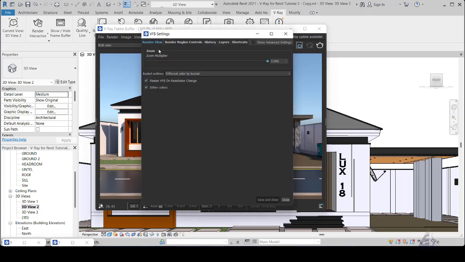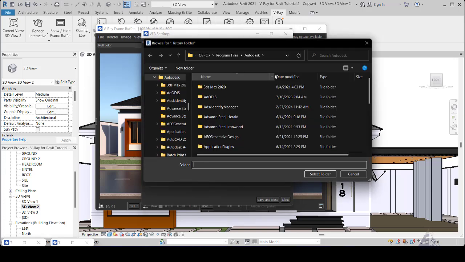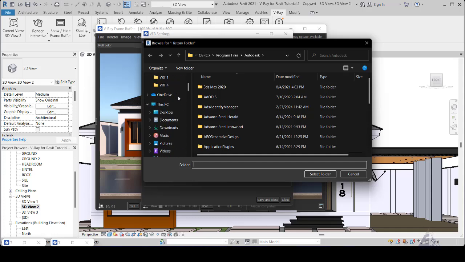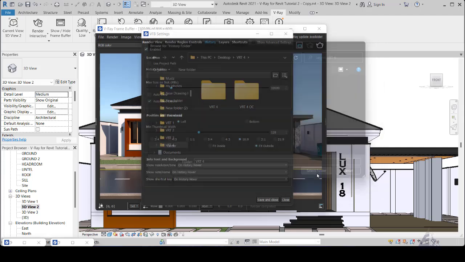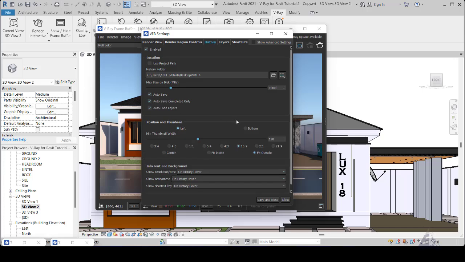At these options, you go to history. Make sure before you start your rendering, you do this. Please choose a folder. You will have created a folder for this. Let me just choose any folder from here. So select, then you click auto, then you save.